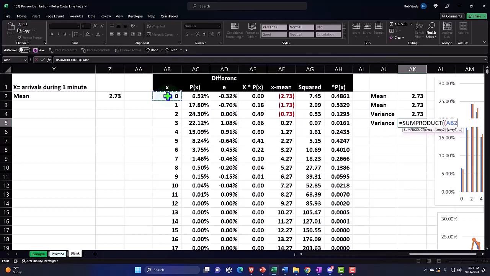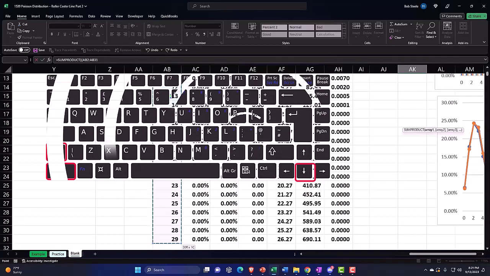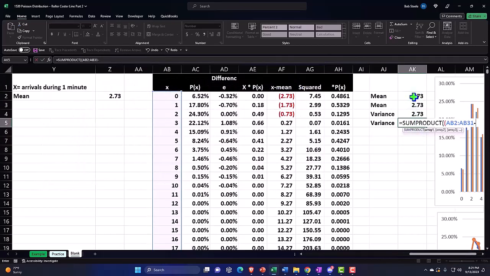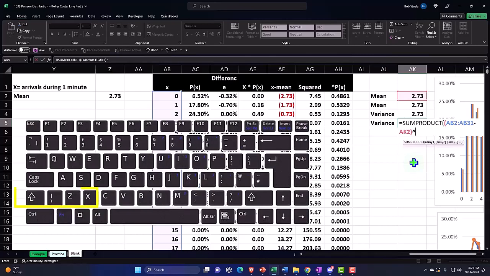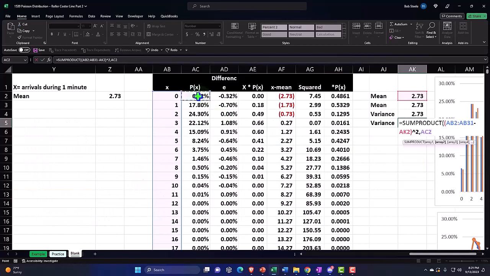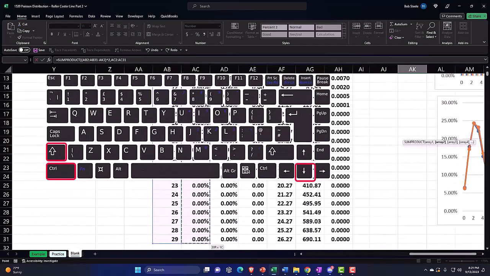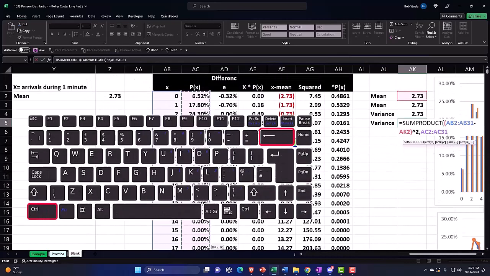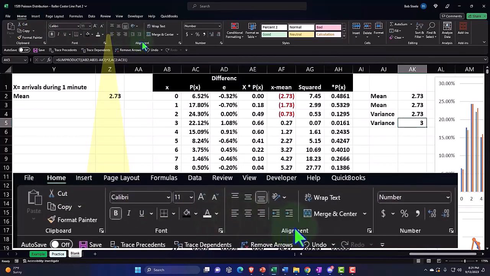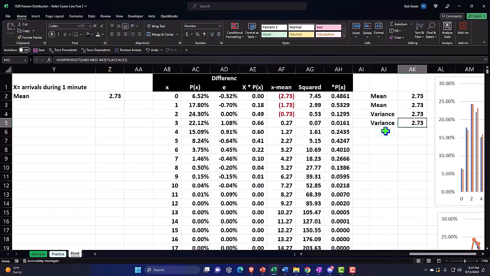cell AB2, control shift down on the keyboard so I can go down to the bottom. I'm holding control backspace so I can go back up to the top. Then I want to take each of those minus the mean, which I'll pick up here in AK. So I'm going to pull this down. And so we have that, closing the brackets, taking it to the power of 2: shift 6, caret, to the power of 2, squaring it. Then the second array is going to be here, AC2, control shift down, and control backspace to go back up to the top, close up the brackets, and enter. So there we have it. I'll go to the home tab, font group, and add some decimals. Once again, the variance should be the same as the mean. So just a little bit of practice with the Excel formulas there.